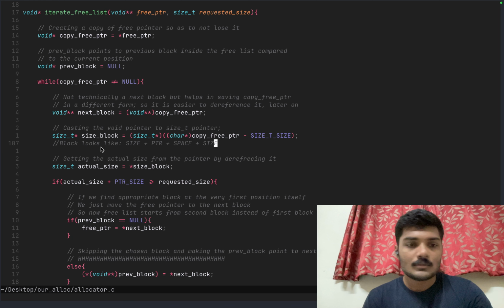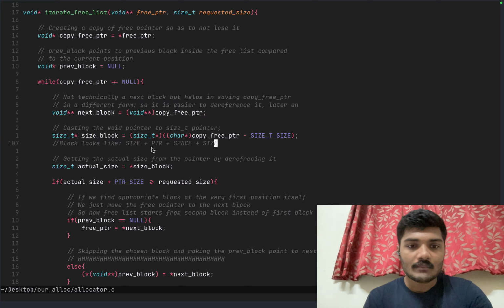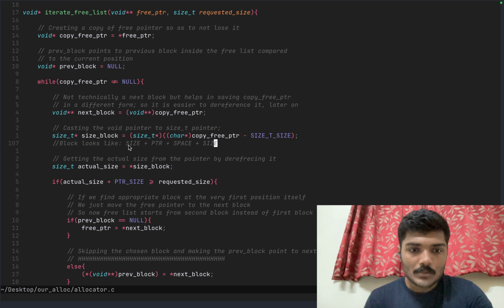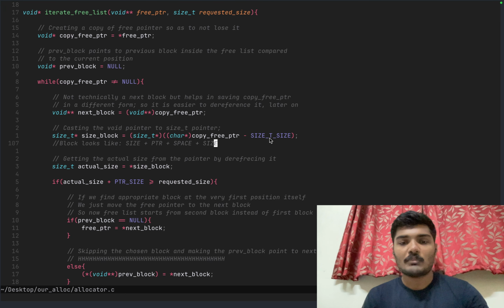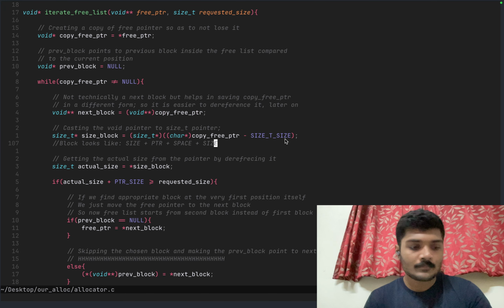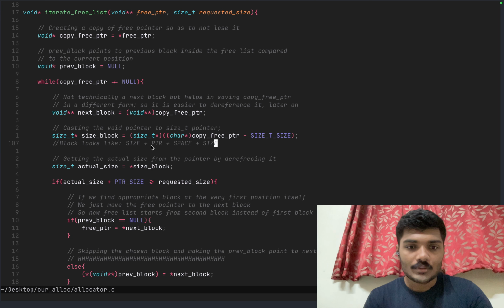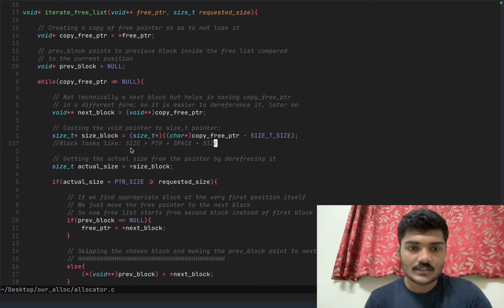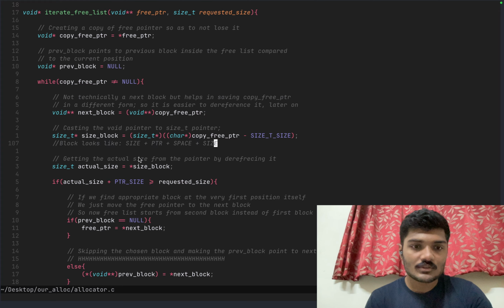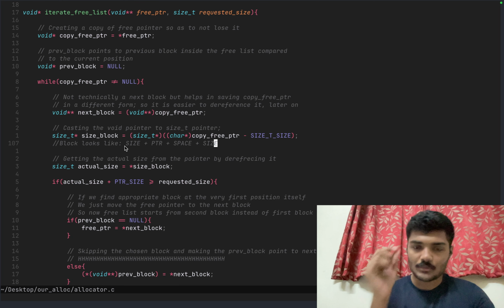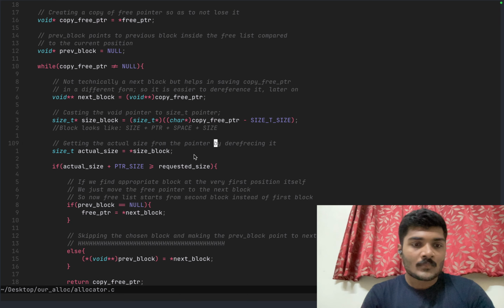So how are we getting the size? The copy pointer will point to this pointer, and then we move size t size behind. Size t size is the number of bytes that size t has on this architecture. So the pointer points to over here, and then we move size bytes behind, and that's what we get. We are now pointing to the start of the entire block, and then we cast it into a size t value, and hence we get the size of the block.